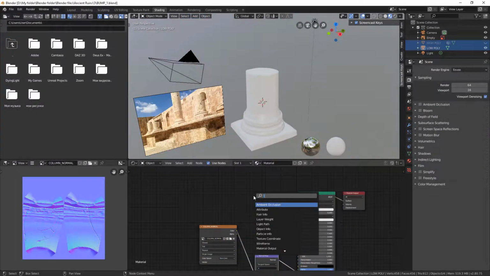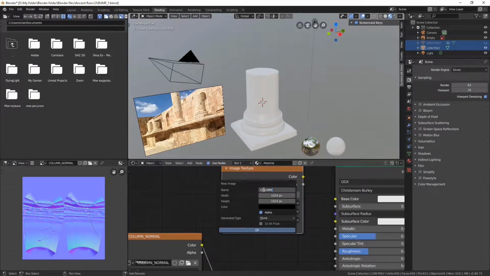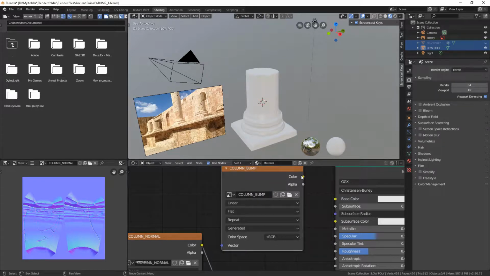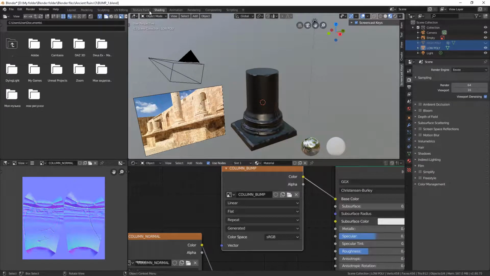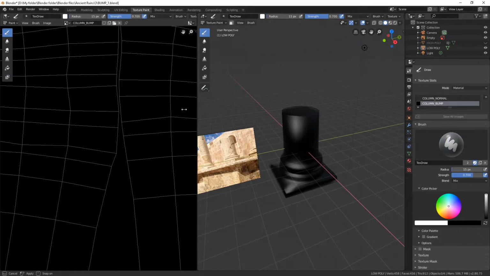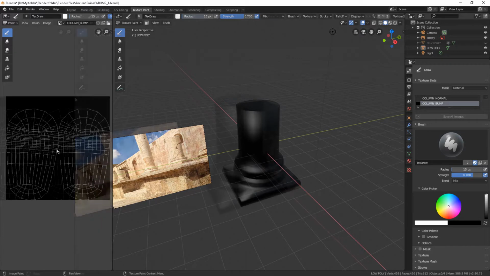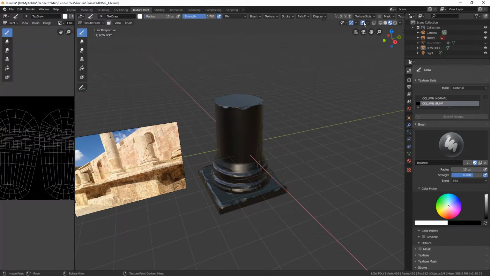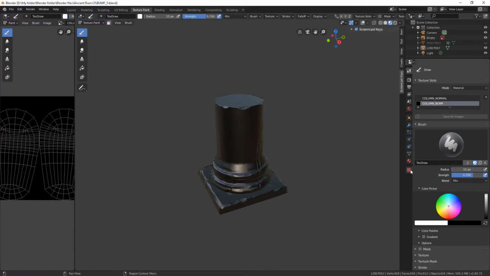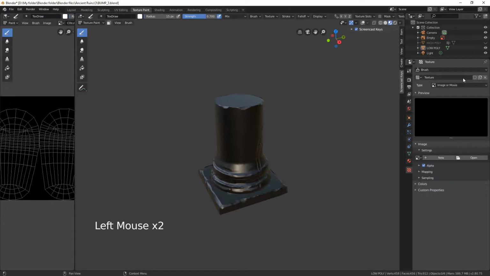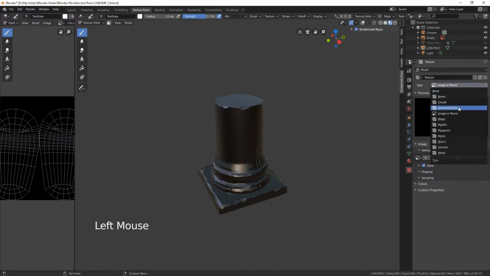Create a new image node and name it. Connect it to base color. Go to texture paint. We're going to paint in look dev mode with overlays off. Our brush needs a texture. For this task, a standard texture will do.